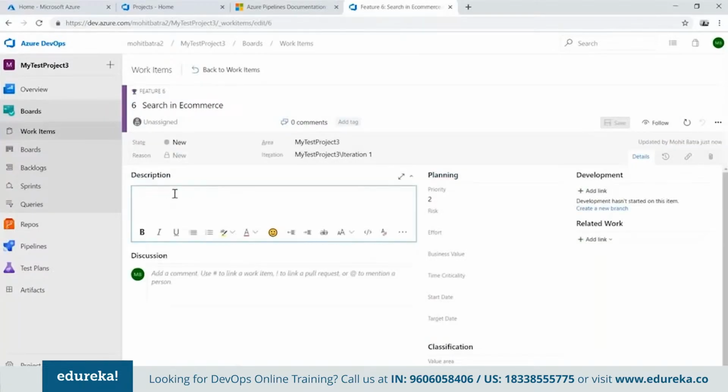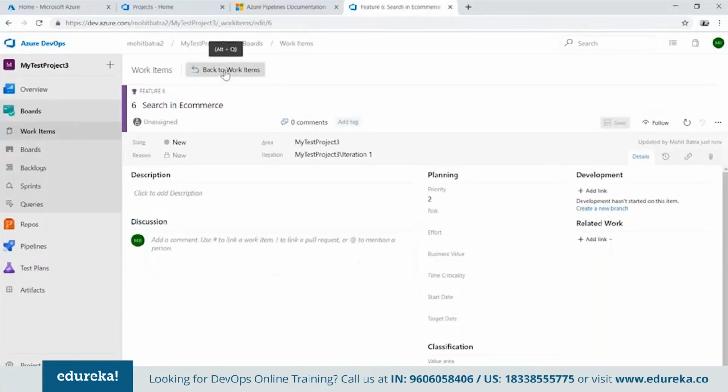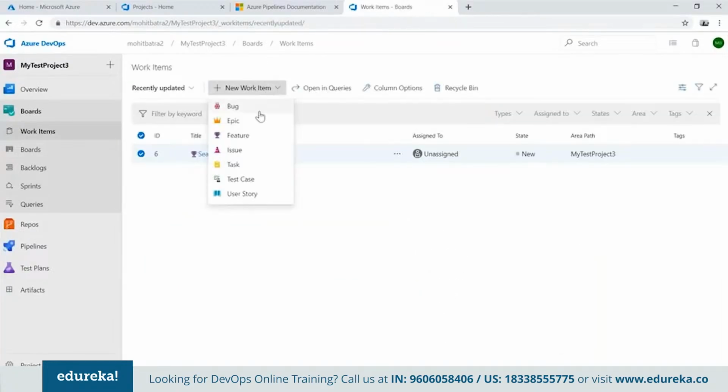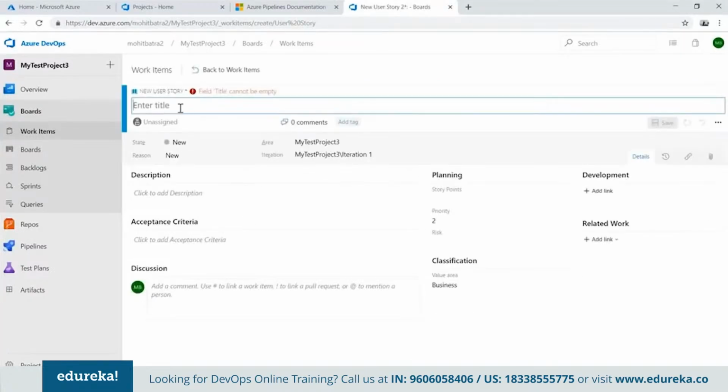You can go ahead and provide a description. You can use the discussion board to have some discussion on top of this particular feature. And once you are final that yes, our feature details are ready, then what is the next thing? Let me go back to work items. And let's say I want to create a particular user story. I'll say that, in the search, I want to create the APIs.